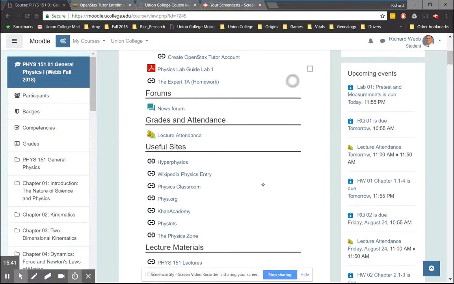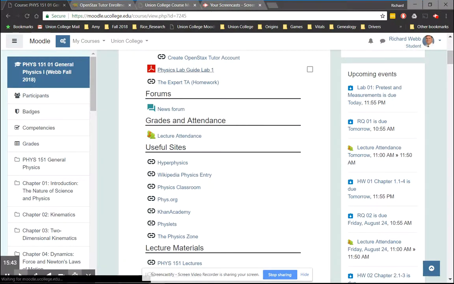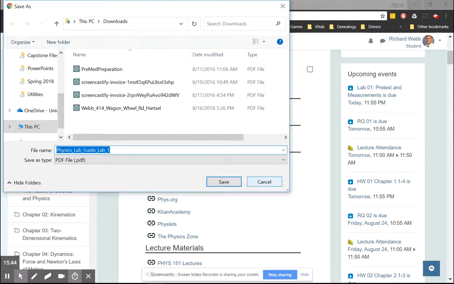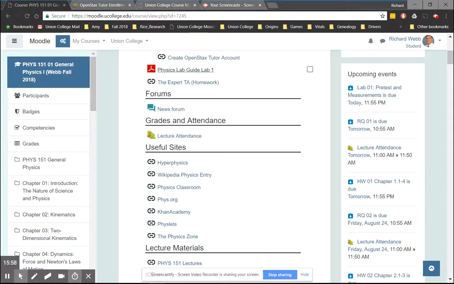Where is it? Physics Lab Guide Lab 1. So there's the first part of the lab guide and Lab 1 instructions. And then the rest of them, yeah, you get the lab guide at the bookstore. And yes, I saw that Ryan has printed out that section, so at least one person found it.